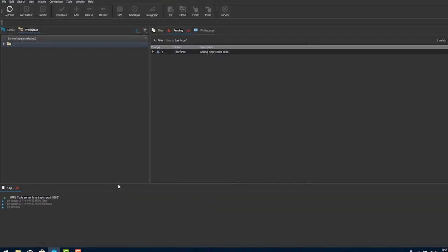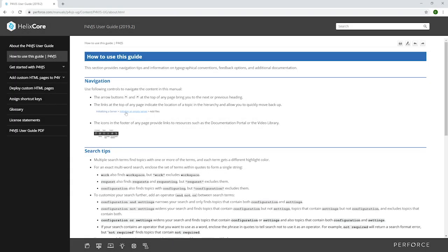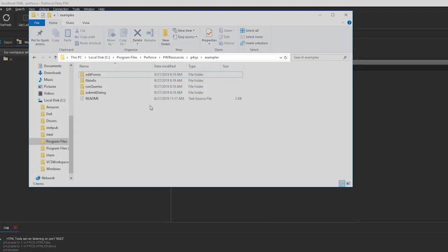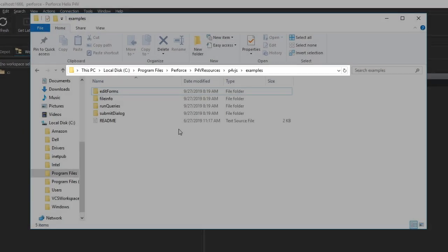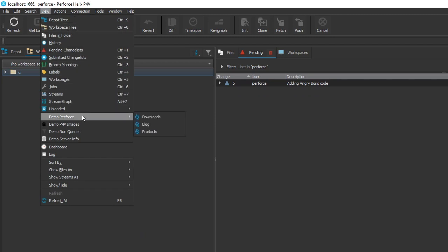Sample programs are included to help you get started, and there's even a demo mode so you can see the examples without a lot of heavy lifting. This is all covered in the P4VJS user guide. You can find the demos here. The demos appear in the View menu, which is where your own HTML tools will appear too.